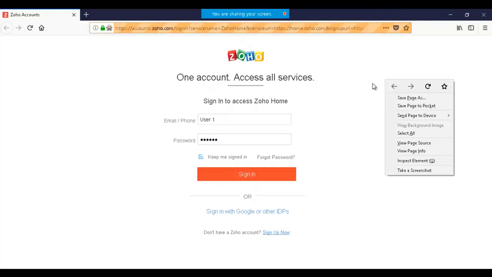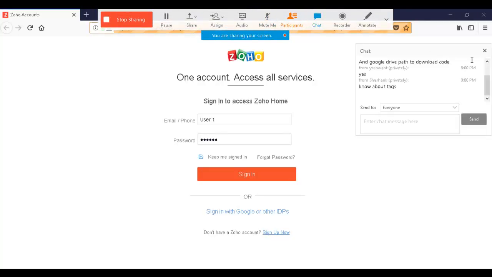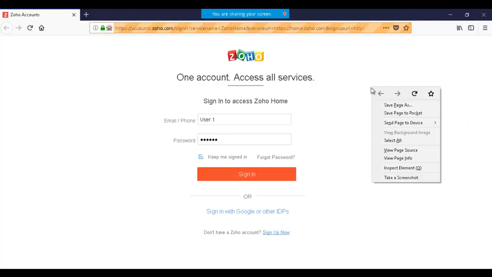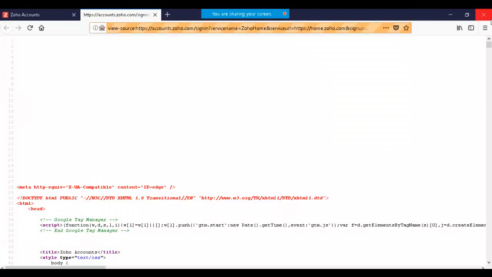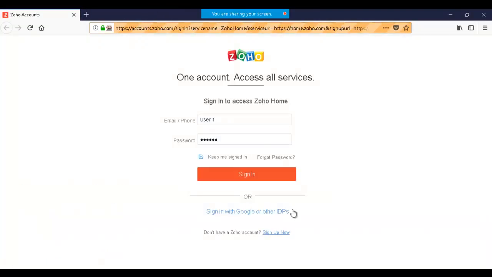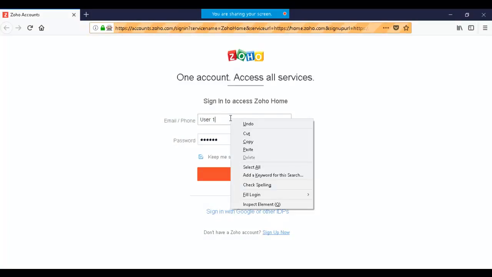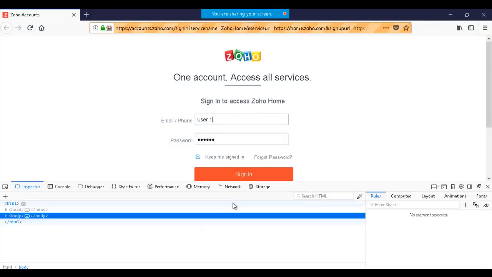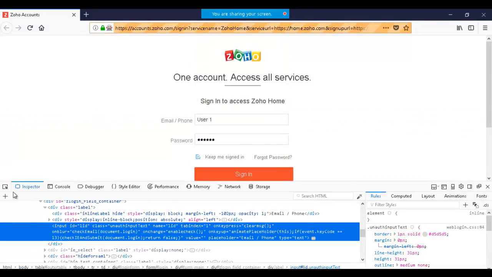Page source remains the same across different browsers. Page source is the response from the server. It will remain the same. Okay, only the browser UI changes. I can investigate the objects in Mozilla as well. I can right click on any element. I can say inspect element and the Mozilla inspector will open up.